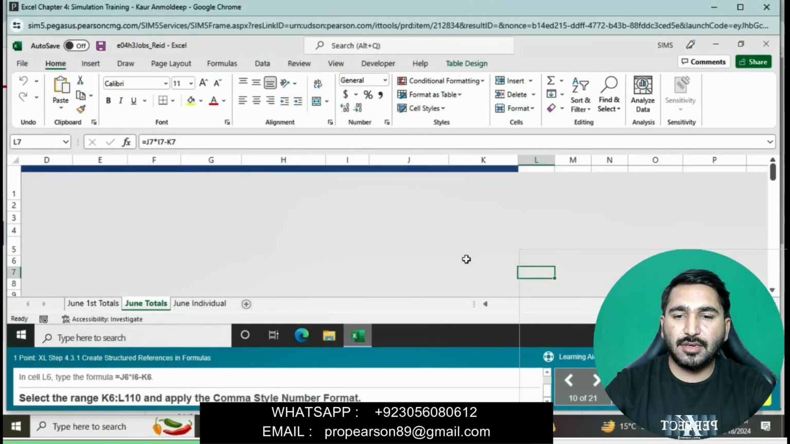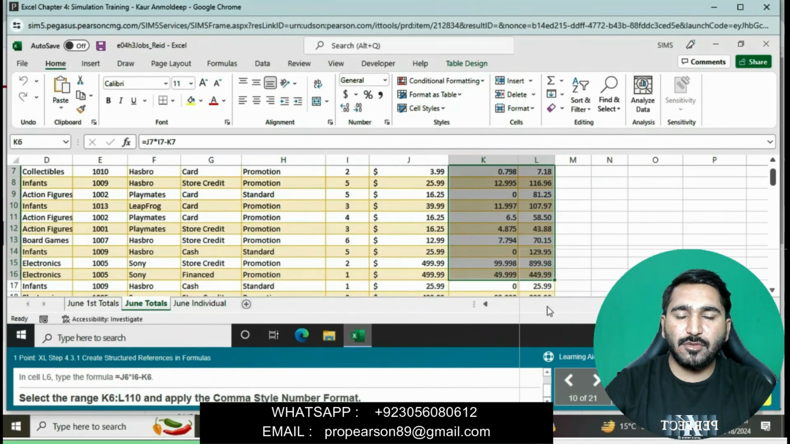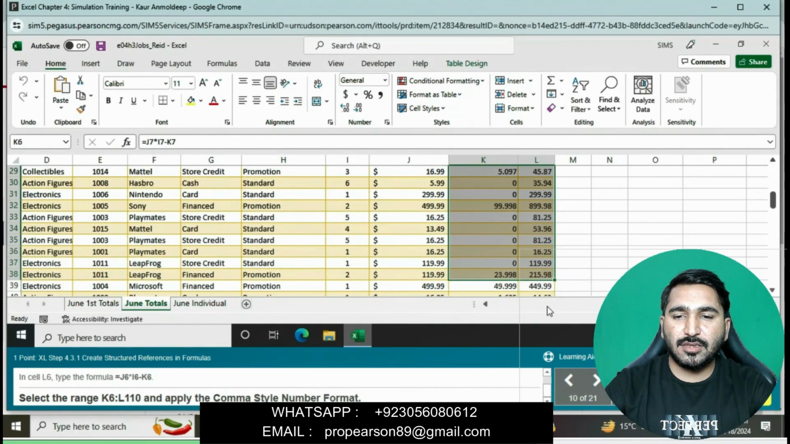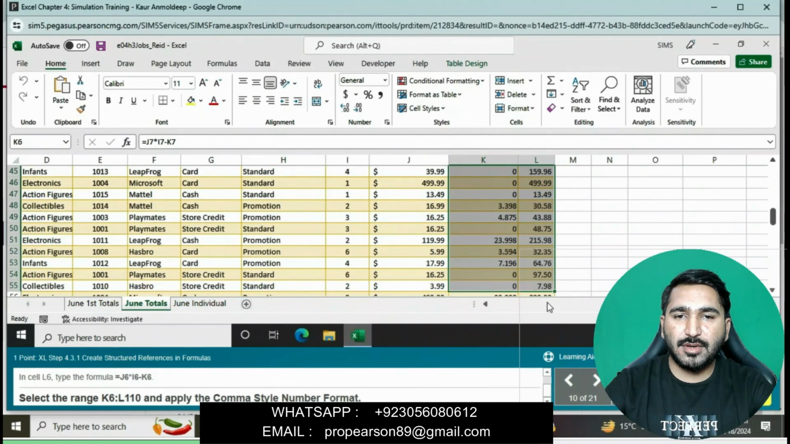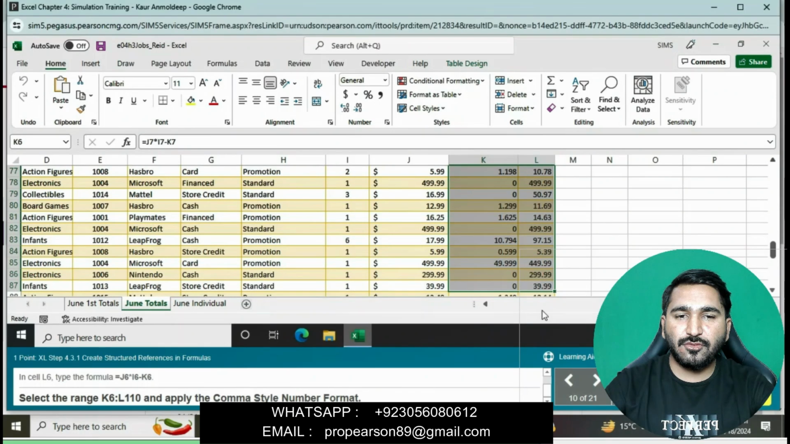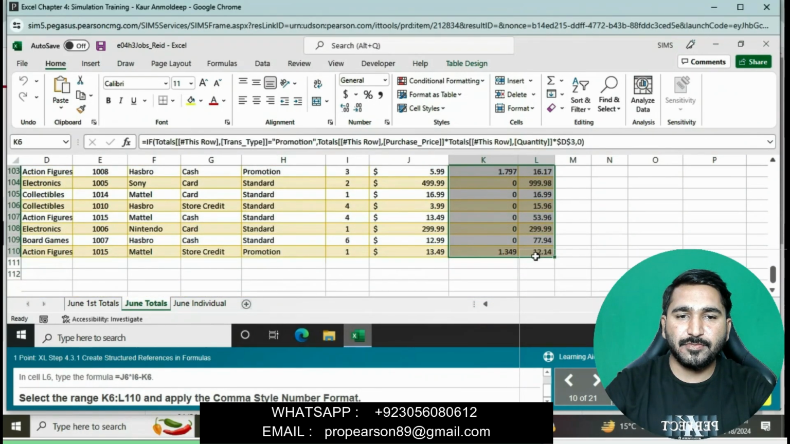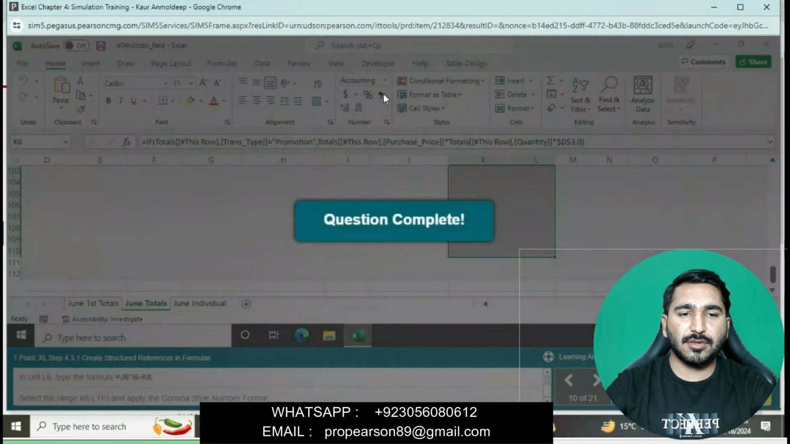Select the range K6 to L110 and then apply the comma style. We will select this range first, K6 to L110, and then apply the comma style number format. Go to the home tab, in the number group, apply comma style. Okay, the question is completed now.